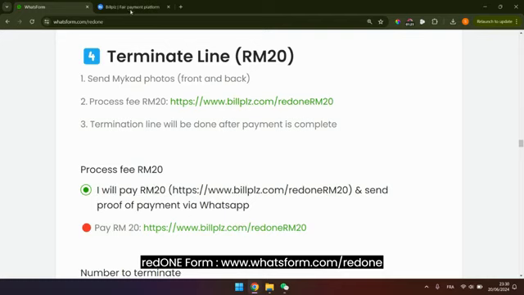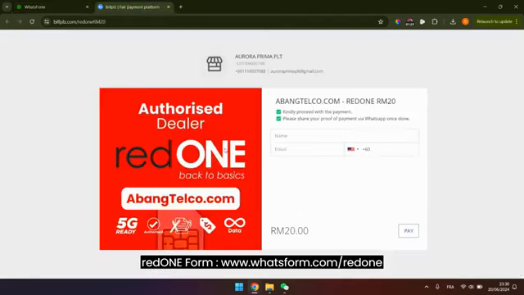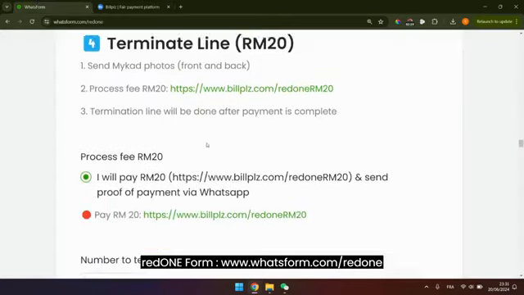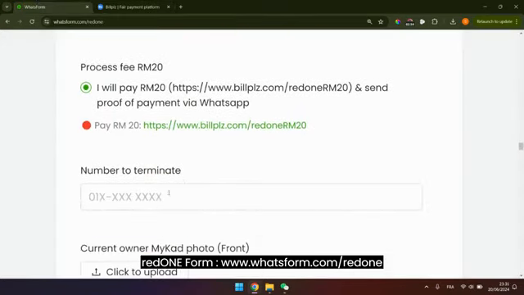Okay, first, click on the process fee link to make a payment. You will be taken to the Billplz page to make an online payment. You can use any of the available bank accounts. On this payment page, make sure you enter your name, email, and the REDONE phone number you would like to terminate. Don't forget to take a screenshot of the payment receipt for reference to Abang Telco's team. After completing the payment, we go back to the REDONE termination form.